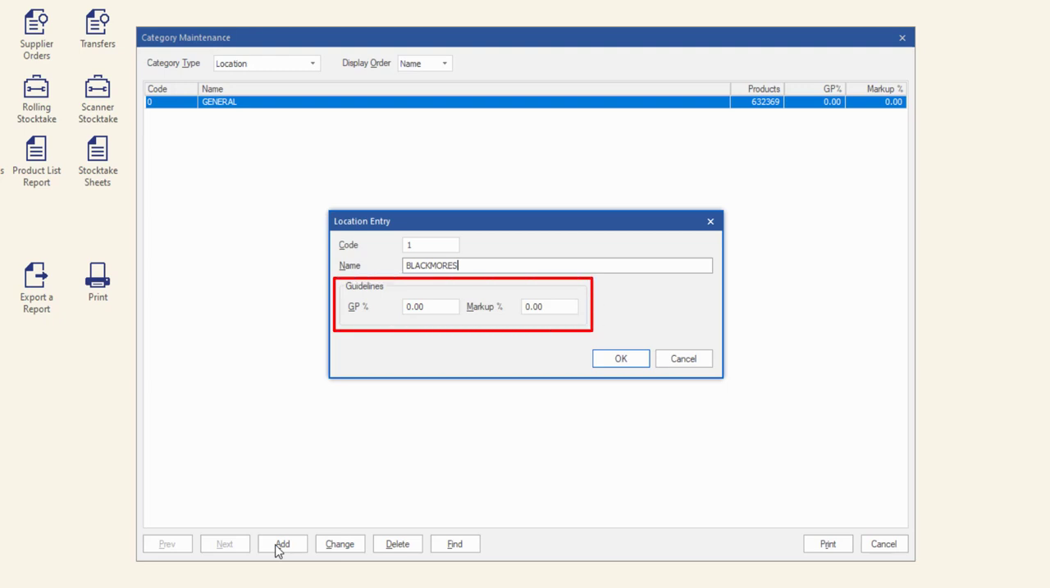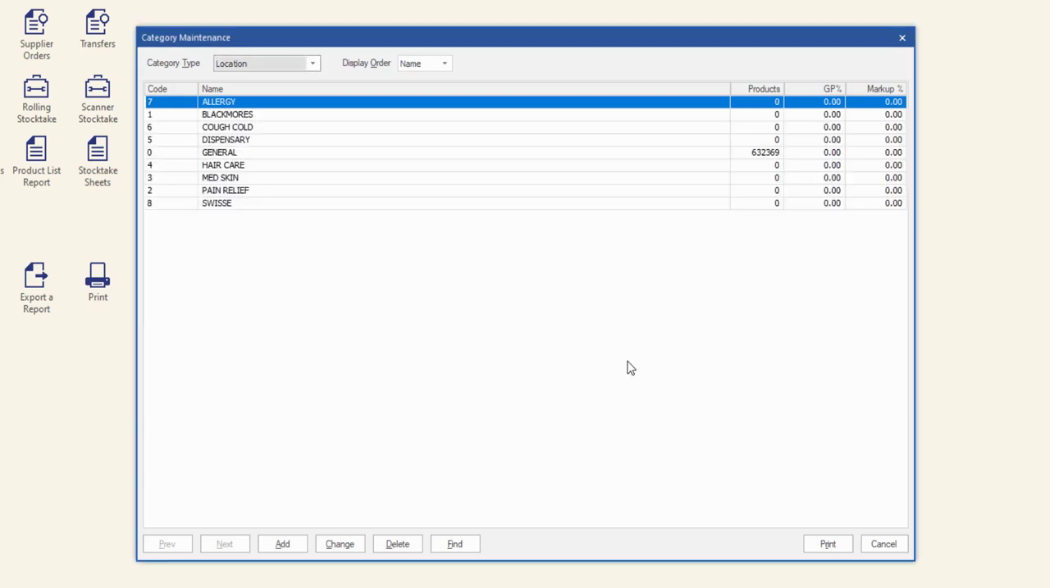Enter a performance guideline if you wish, or leave this field blank. For further information about performance guidelines, please refer to the Minfos Help Centre. Click OK to save the location. Repeat these steps until all of the locations have been added.